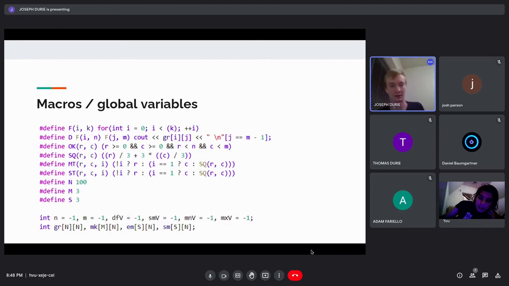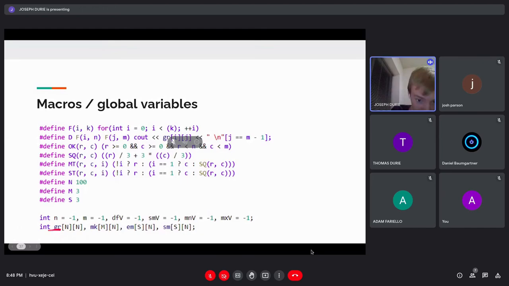And then MNV, MXV is just the min and max values you can put in a square. So then the arrays we have here are the grid, which is the actual values. You have the bit masks, the empty counts, and the sums. All right, questions on this?